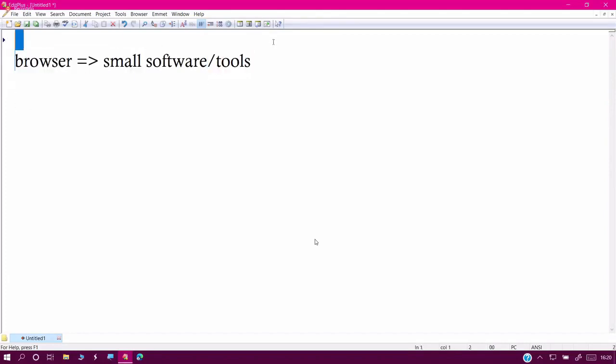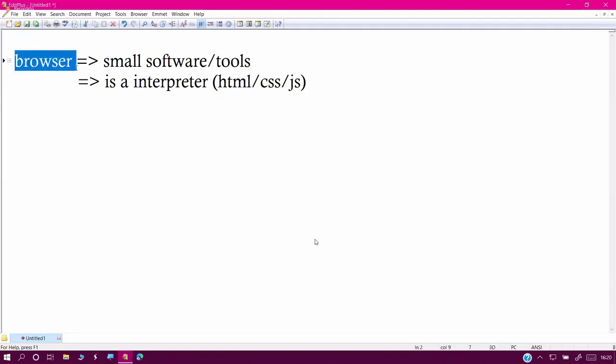And what is the use of this browser, sir? Browser plays the role of an interpreter for our HTML programs. So browser is an interpreter. What is it interpreting? All our front-end technologies: HTML, CSS, and also JavaScript. If you develop any HTML program, or any CSS code, or any JavaScript logic, all these things are interpreted by the browsers.